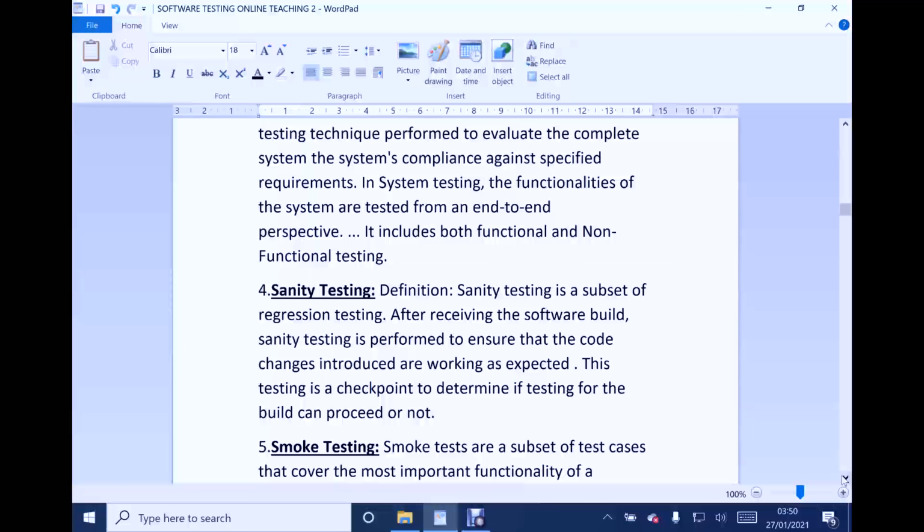The testing is a checkpoint to determine if testing for the build can proceed or not. A tester has to check if such a problem has been fixed in order for the production to continue or not. So sanity testing is a subset of regression testing. After receiving the software build, sanity testing is performed to ensure that the code changes introduced are working as expected. And this testing is a checkpoint to determine if testing for the build can proceed or not.